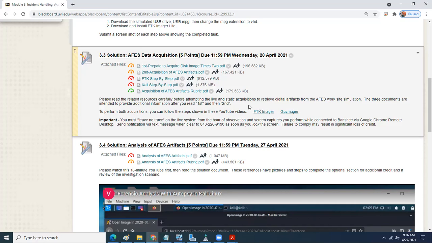You run 2 static acquisitions, not 1, 2: one with Guymager, and that's in Kali, and the other one with FTK Imager, which you download from the internet and use to acquire. Now, why would you use a commercial product and an open source product to capture the USB? Well, in a previous class, we noted it was important to do that because it shows you can duplicate your results, that you get the same results no matter what tool you use when you capture that USB drive.